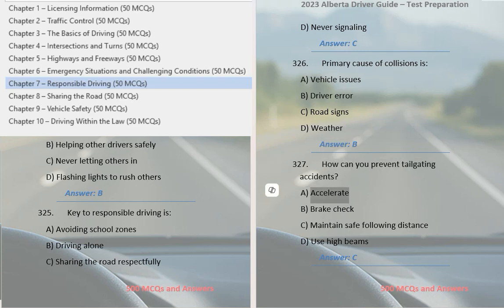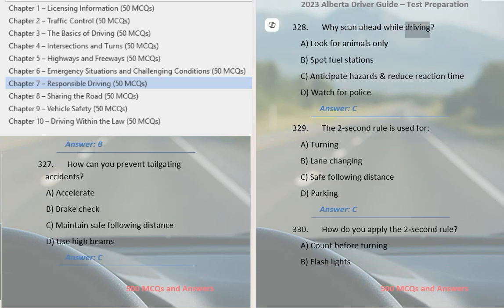How can you prevent tailgating accidents? A. Accelerate. B. Brake check. Avoid eye contact. C. Maintain safe following distance. D. Use high beams. Answer. C. Why scan ahead while driving? A. Look for animals only. B. Spot fuel stations. C. Anticipate hazards and reduce reaction time. D. Watch for police. Answer.